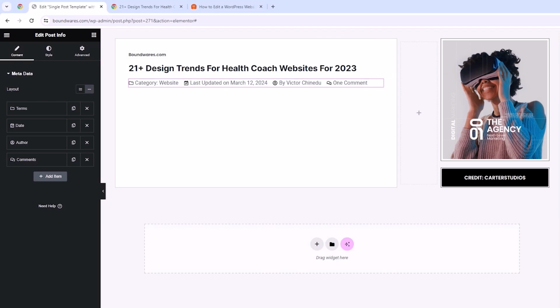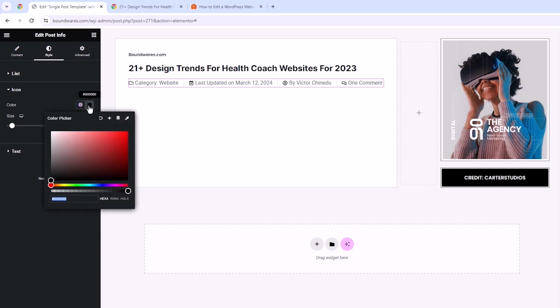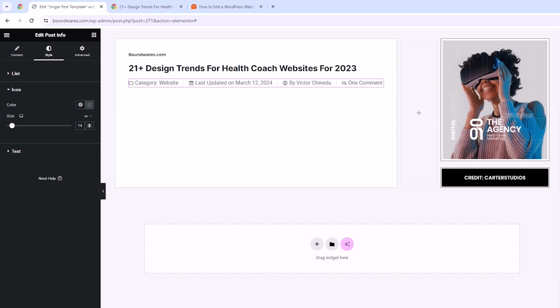Once all of that is done, let's move on to style the post info. And I'll begin by adding a 30 pixel spacing between these items. Let's add a divider between these items by toggling this on, and we can leave the other options within this tab as they are. Opening the icon tab, I'd only want to change the color of these icons to something lighter, like hashtag 54595F, while its size can remain the same.